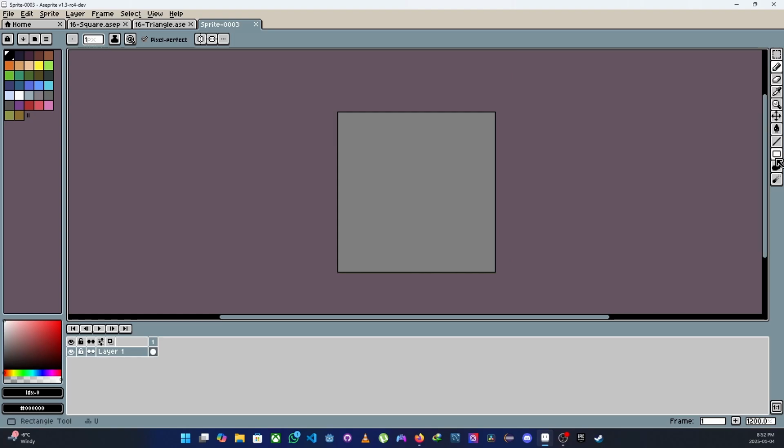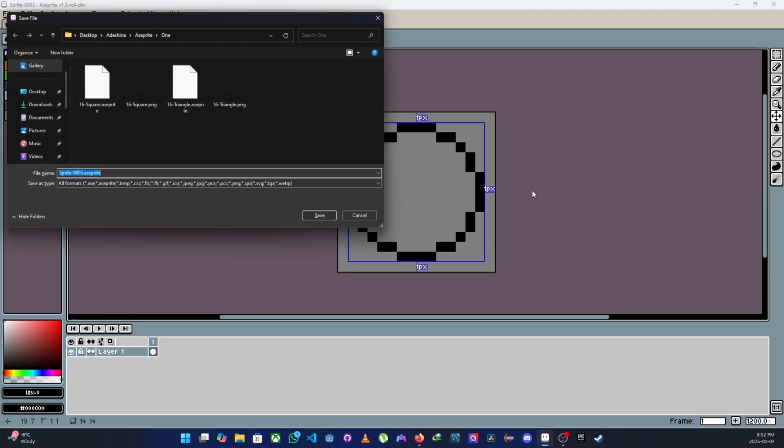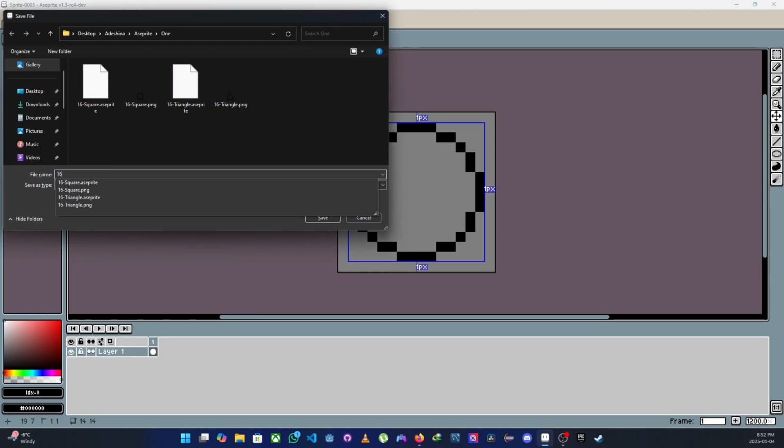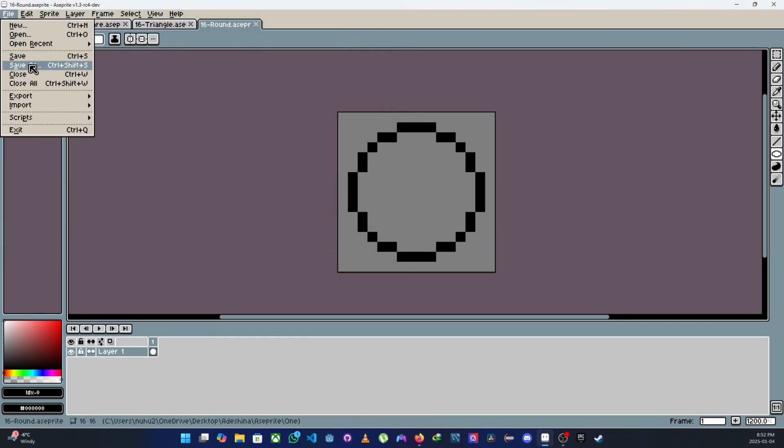Next, now we design what would be our circle or round shape. We also have the option to select our round shape directly, so we don't have to do much design. So just come here, select round shape, and do it here. And that's all. So we save it also. Let's just call it 16 round. Save. Now we export it.